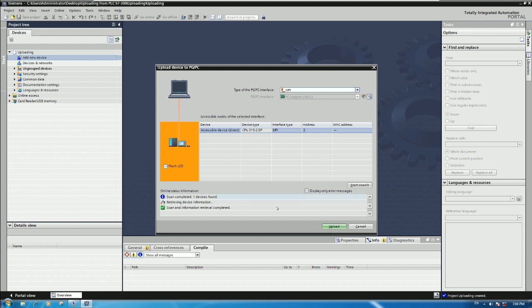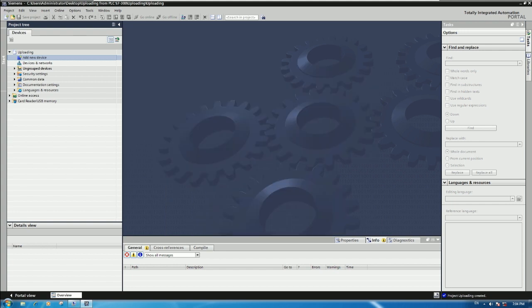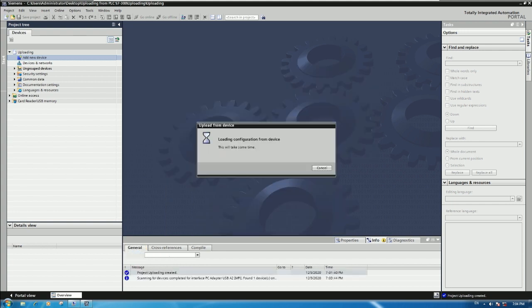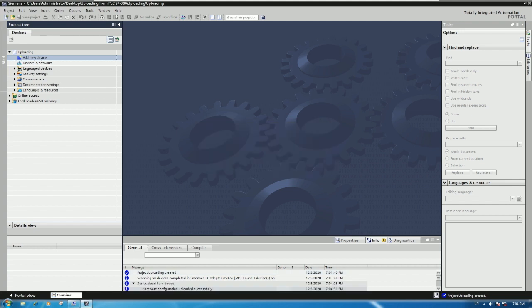Okay, so next let's click upload. Yes, click this button, the upload button. Yes, it will automatically upload the program, hardware and software from the PLC to our computer. Okay, so wait a moment, it is uploading.